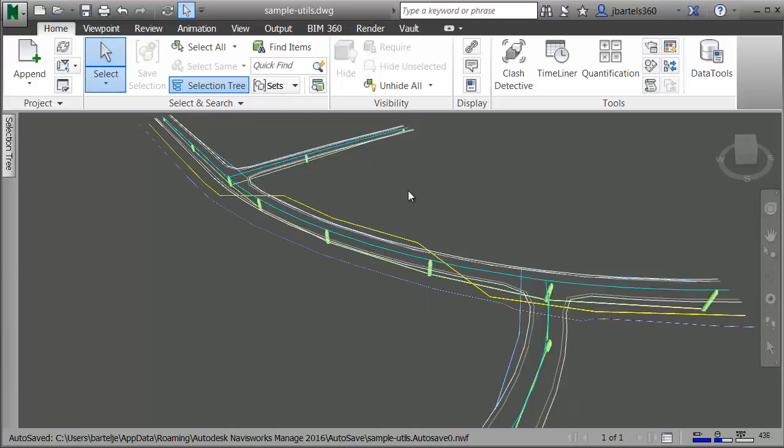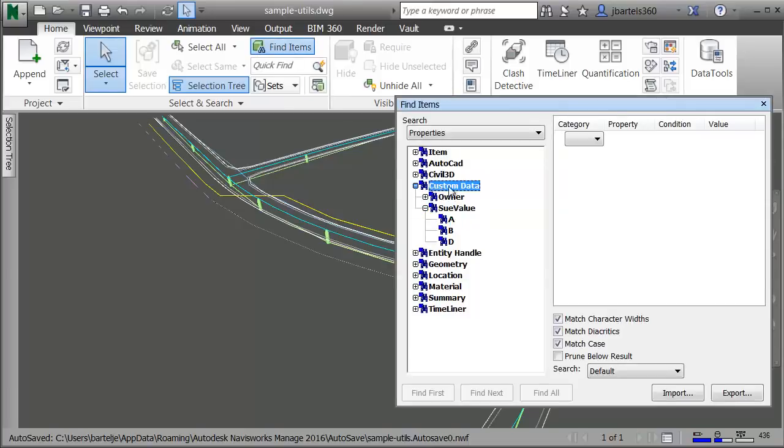Let's look at one more way we can leverage this data. Maybe I'm only interested in the gas main. I'd like to find the areas of the underground gas main that have a low SUV value. Once again, I'll come up and choose Find Items. I am interested in the Custom Data category. Here on the right, I will select the Custom Data category. For property, I'll choose Owner. Condition equals Value, NICOR. In addition to that, I'll choose Custom Data. Property SUV value equals D. When finished, I'll come down and choose Find All.